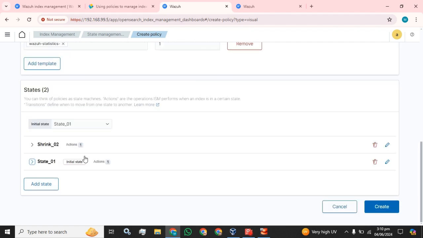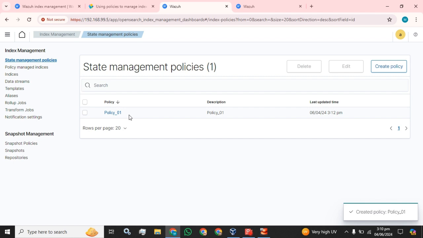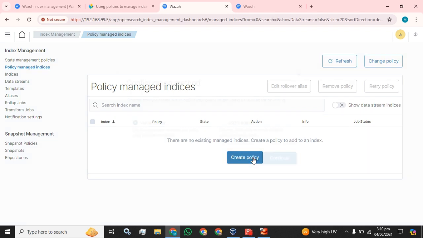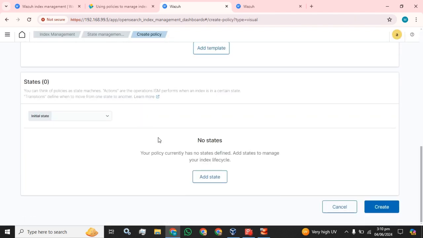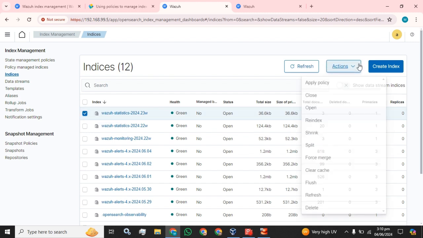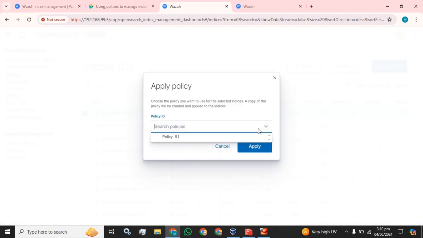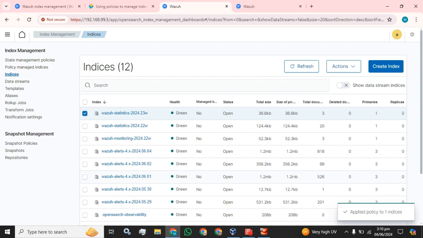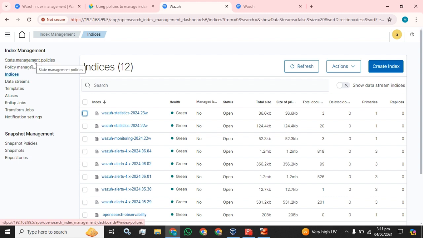Now we have successfully created two states. The first state is delete, but it will run after this shrink state, and click on this create button to create a policy. Okay, now if we want to apply any policy, we will search it and apply the policy. This is how you can apply the policy and how you can create the policy. First we create the policy so that the data will be shrunk and then it will be deleted.